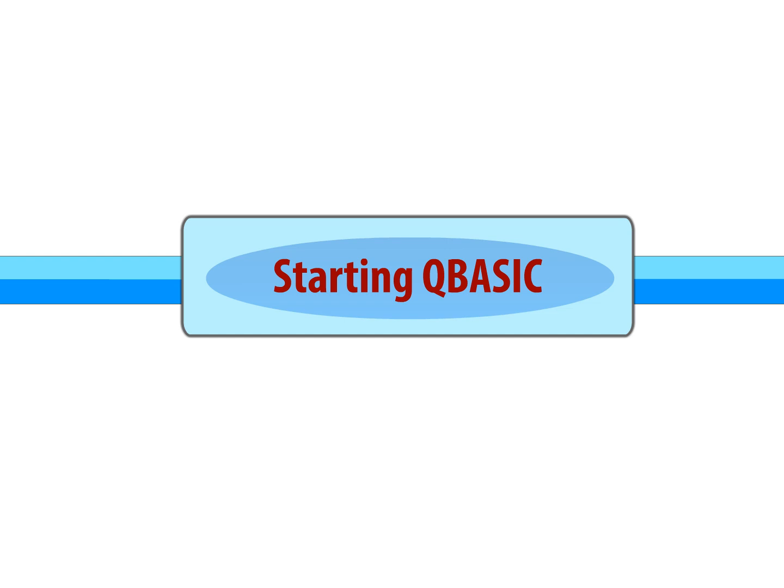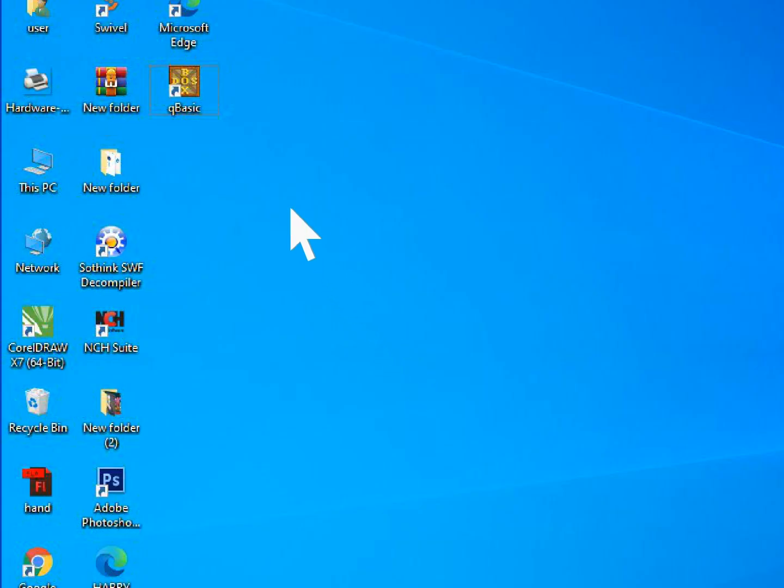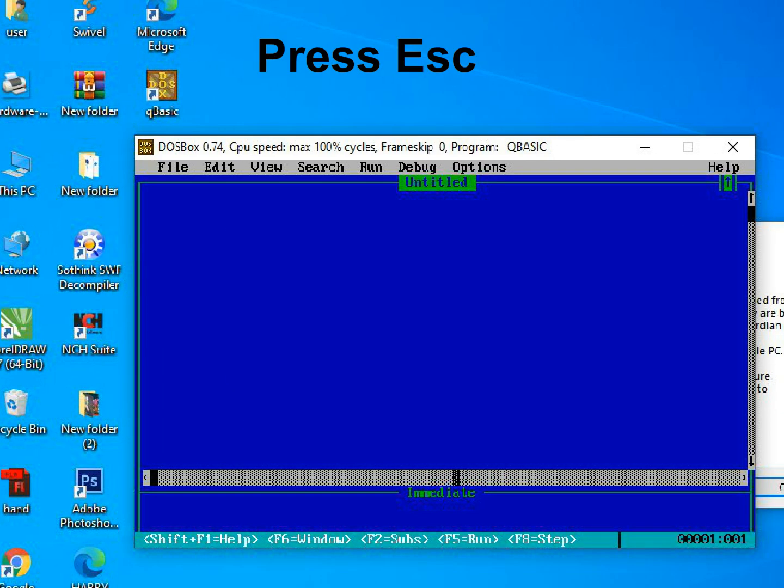Starting QBasic. Boot your computer system. Open the QBasic folder location. Double-click on the EXE file of QBasic. Press Escape key to remove the Welcome dialog box and start working on QBasic.